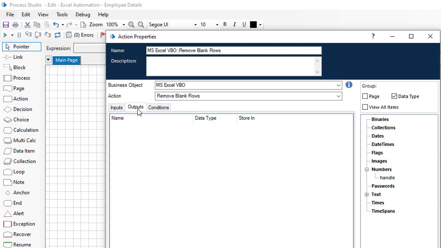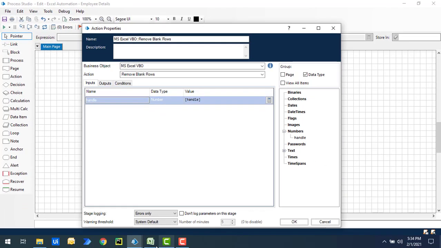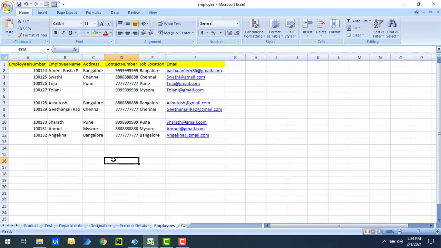But over here, you may get one doubt. If you see in our workbook, I'm having a lot of Excel worksheets, right? From which worksheet will it remove the blank rows? Let me show you that. Over here, I'm having 6 Excel worksheets, out of which it will remove the blank rows from the one which is currently in active state. Right now, employees is active. This is the worksheet that is in active state. It will remove the blank rows from this active worksheet.